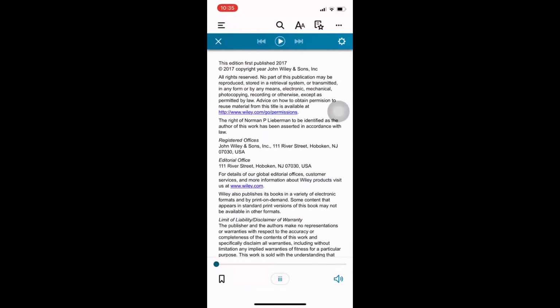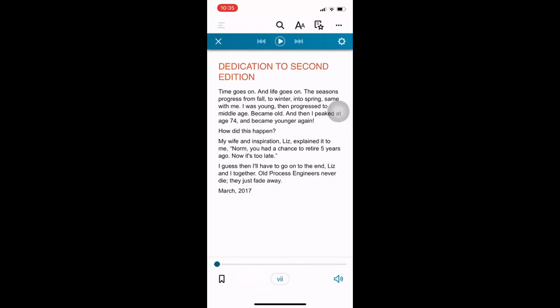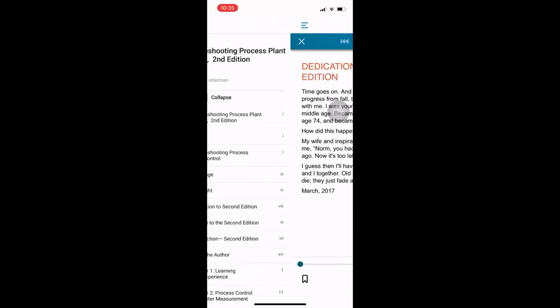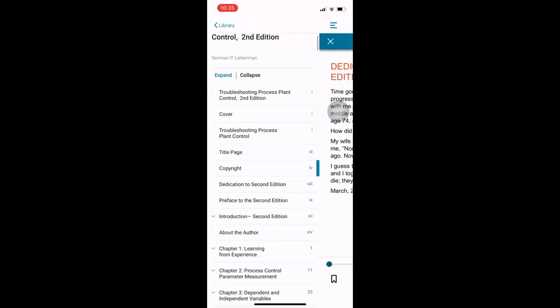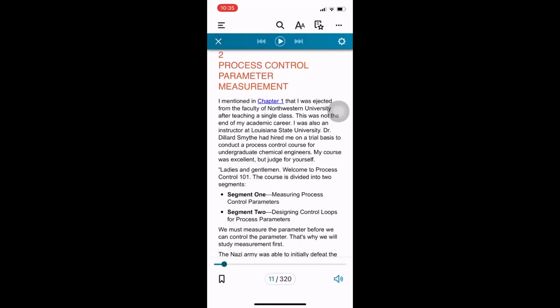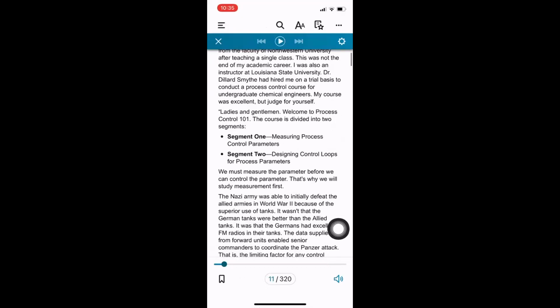Okay, so if you select this one, this is the table of contents, or the TOC. For example, I would like to go to chapter 2. And these are the contents for chapter 2. So we have an audio read speaker, which automatically reads the text. This one.